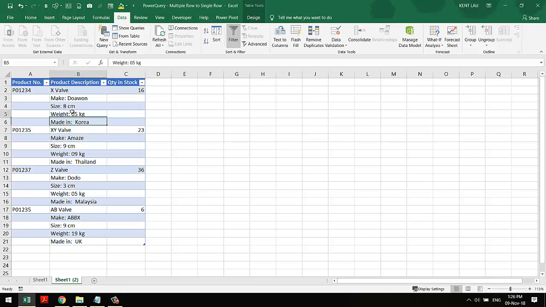Hi, in this video, I want to show you how to convert these multiple rows into a single row. So it will become X value, make, size, weight all in one cell.